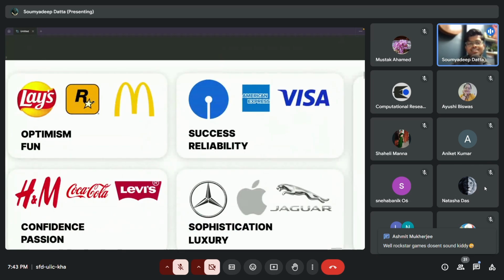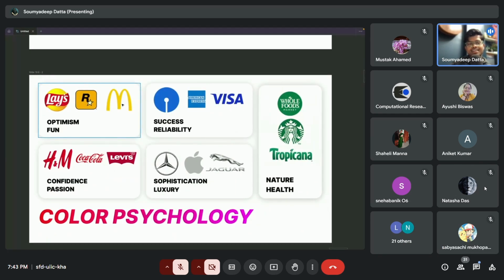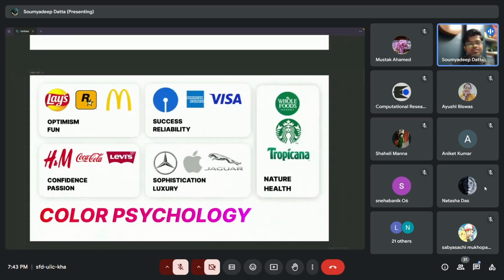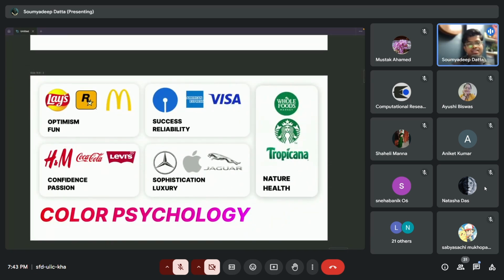When I said kids, I was talking about Lay's and McDonald's. I'm fond of Rockstar Games also, so I think they're making great games.